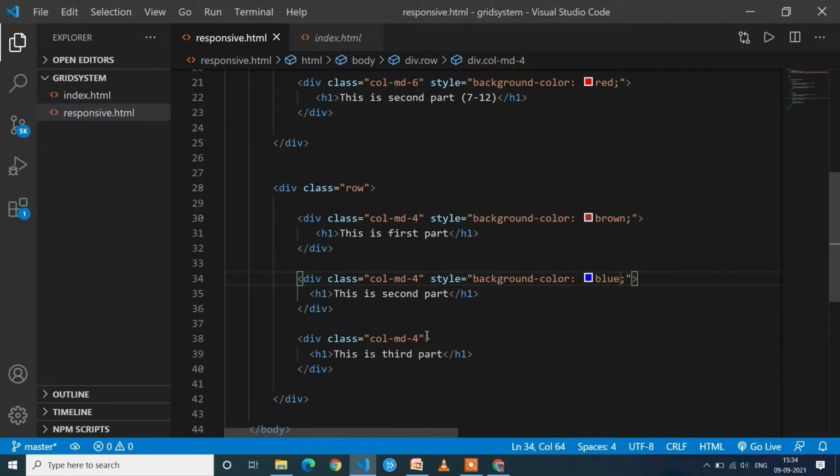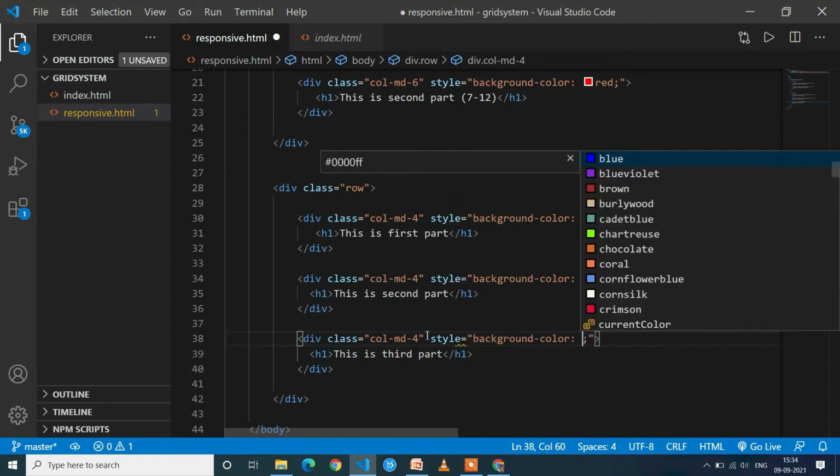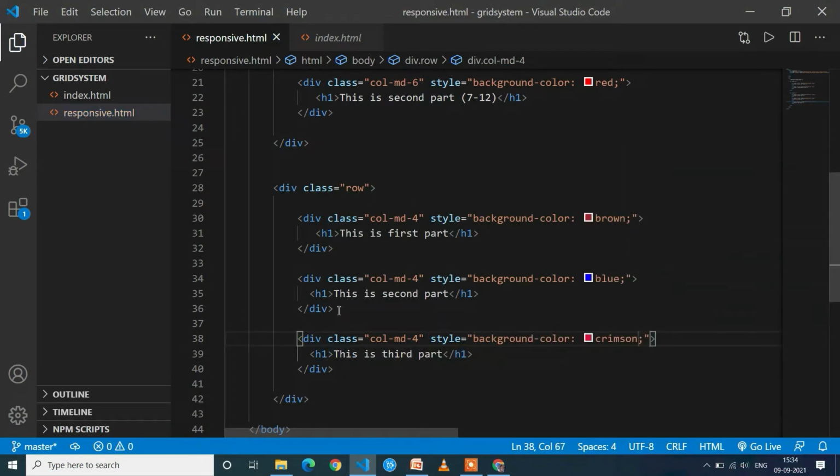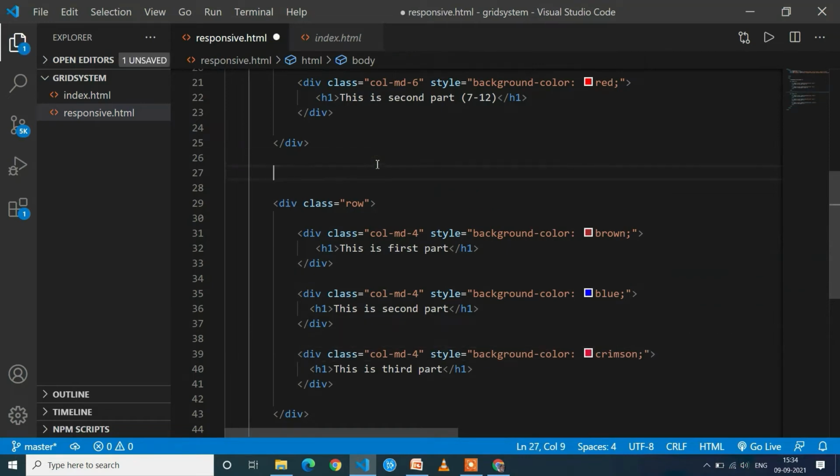For the last 4 columns, background color, I will add crimson. Ctrl S. Between the first row and second row, I will add one HR tag, so that you can observe the differences between the first row and second row.